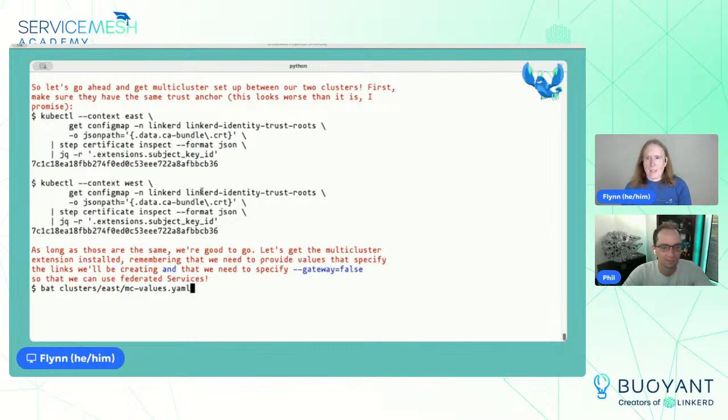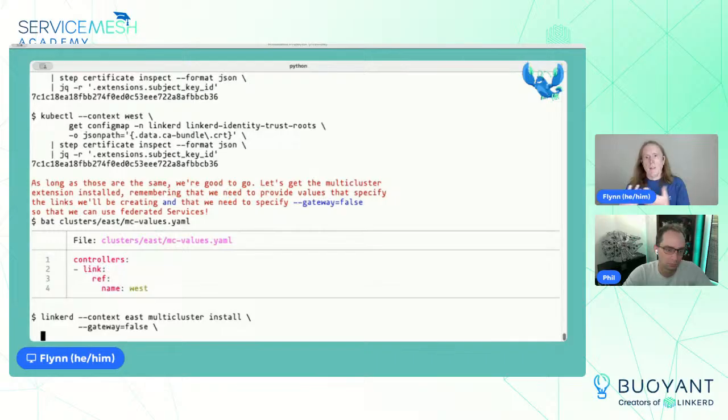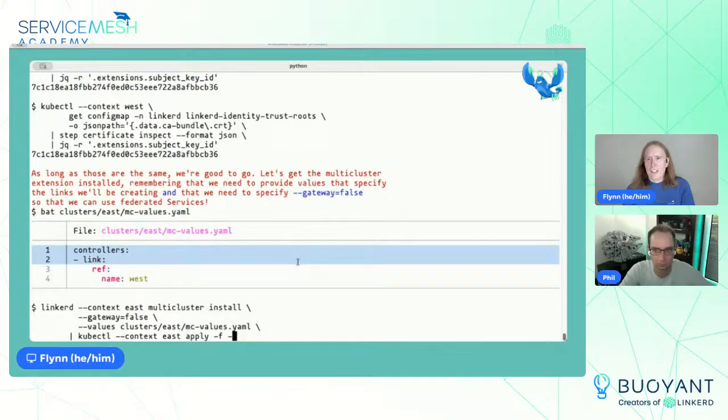Okay. Next up, we're going to supply a values file to multicluster install. It's actually possible to do this with a --set on the command line, but I find that uglier than just having the values file here. So this is saying, hey, you need to set up the controllers to allow me to link to a cluster named West.